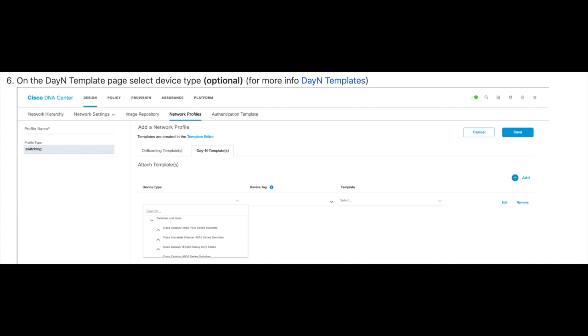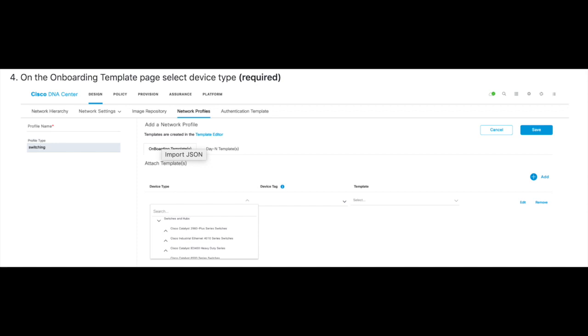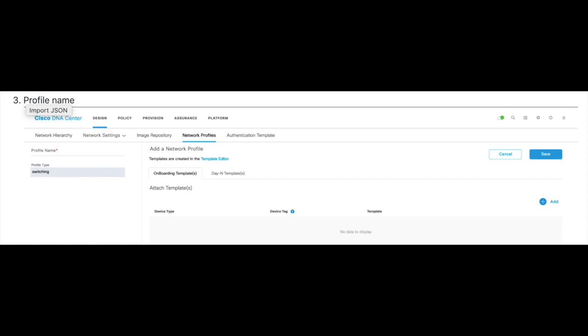And then you can select the type of the device, say for example switching, and the profile name. So you can add the profile name, and on the onboarding template page, select the device type, which is a required thing that you need to do. And on the onboarding template page, select the templates to be used for onboarding, which is also a required thing. So the device type and the template should be added.